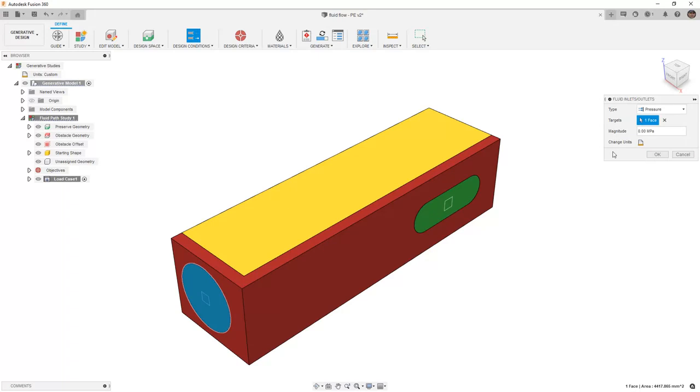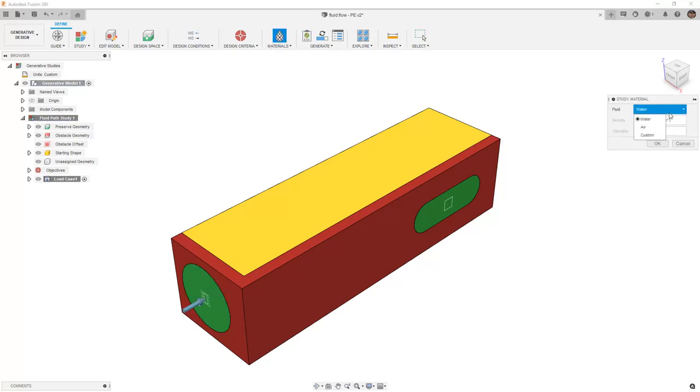Next, we're going to set up our inlet, and this is going to be a flow rate. This flow rate is going to be set up in CFM. We're going to use 150 CFM and select OK. Next, we want to go to our materials and make sure that we are using air.